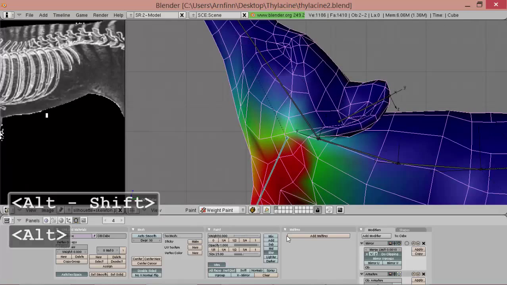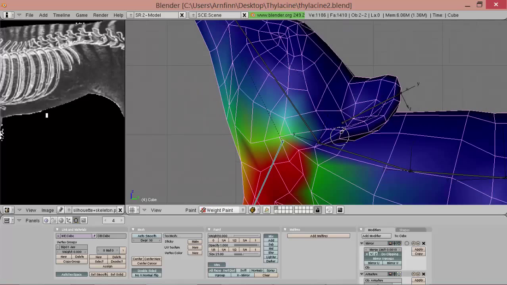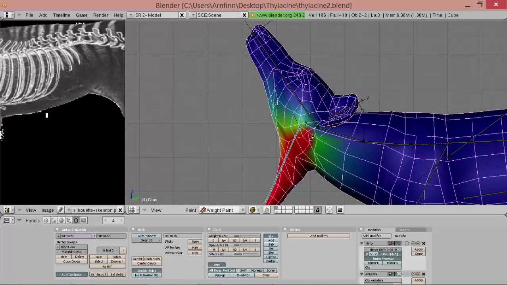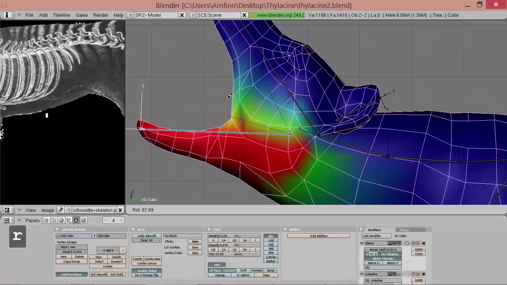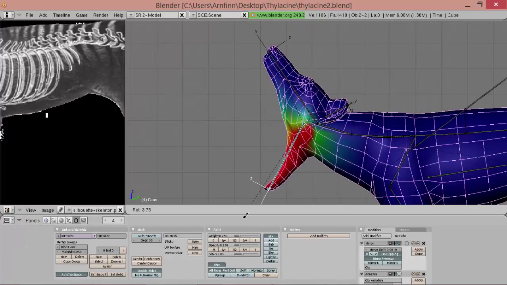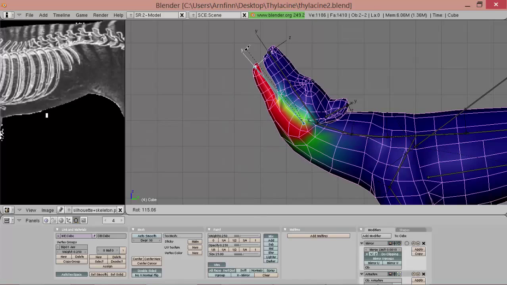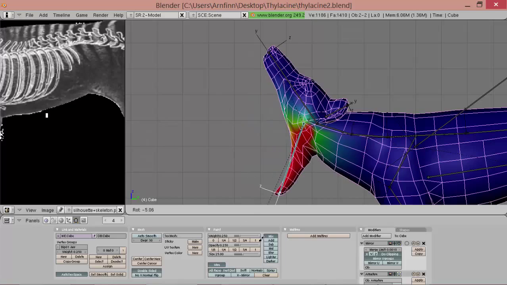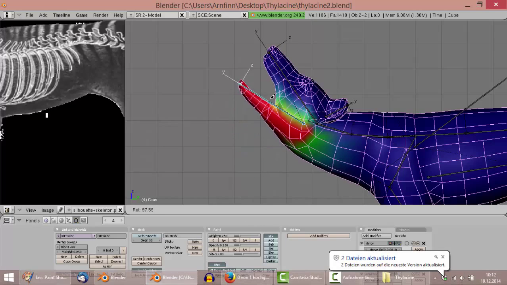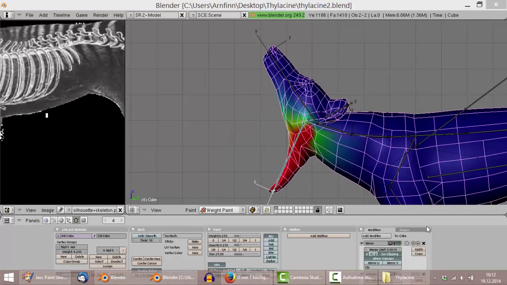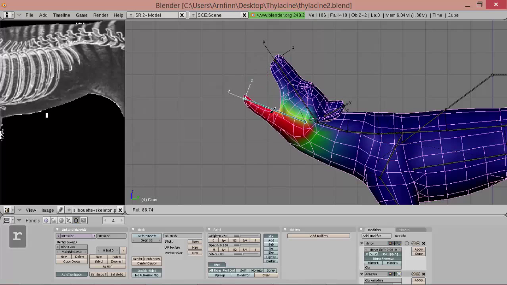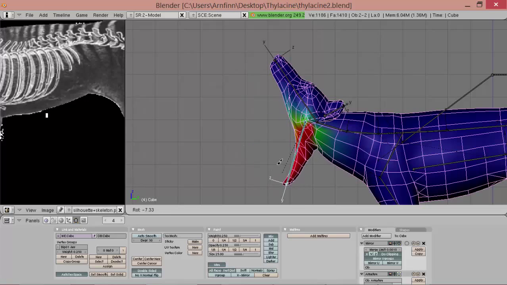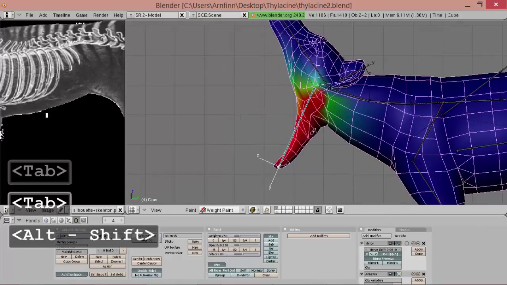Okay, so now just reduce the influence onto the ear, because we don't want the ear to move too much with the jaw. Maybe a little bit. And now you can see this looks quite natural. At least that's what I'm thinking. So this is more or less the way to go if you paint such a structure with such a great distortion.